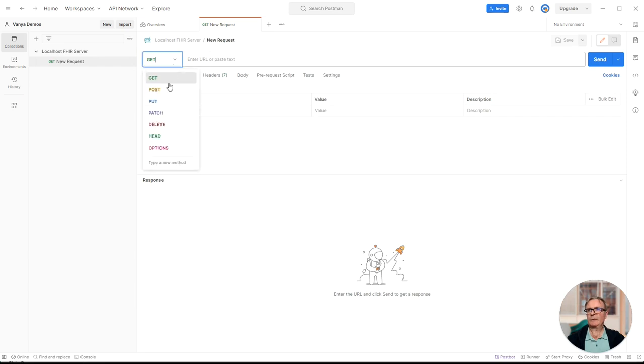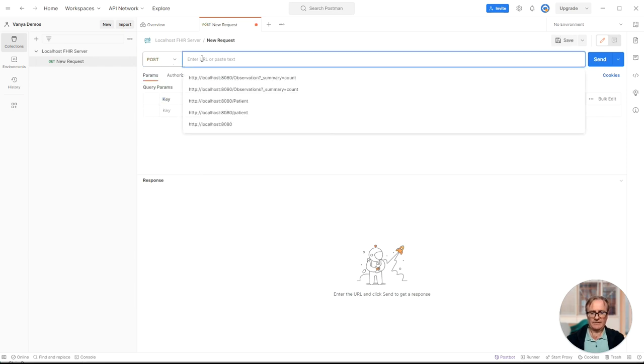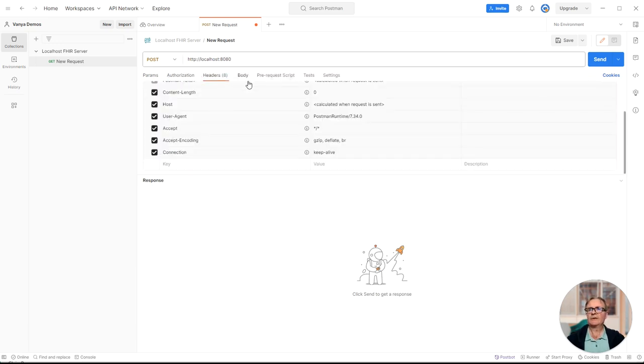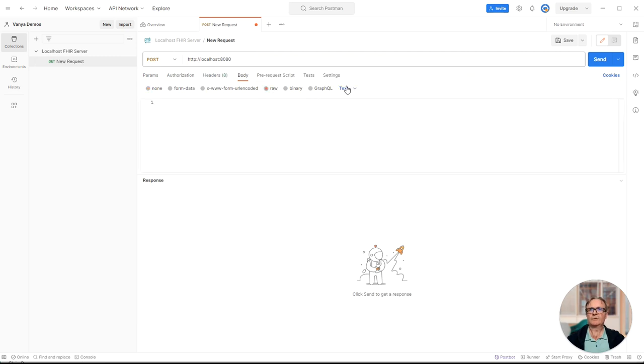And this would be a post request because we're posting data. And the address is the one we created earlier and looked at earlier, localhost 8080. Just put in the slashes. No authorization, no headers. The body is going to be raw JSON. And we'll paste in our 17,000 lines here.